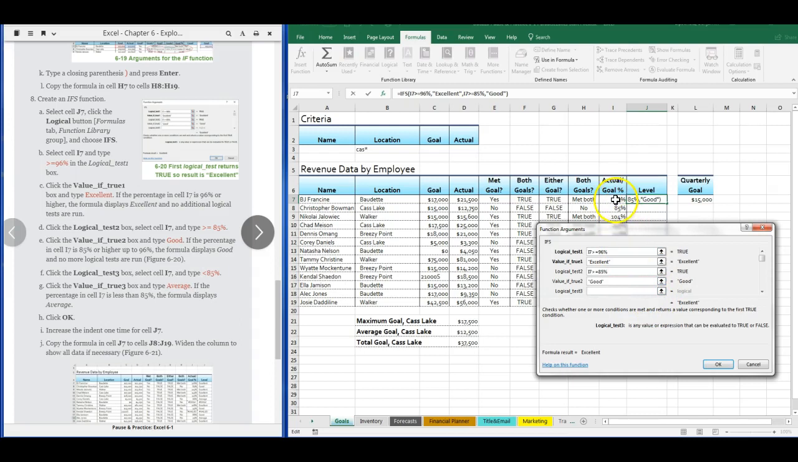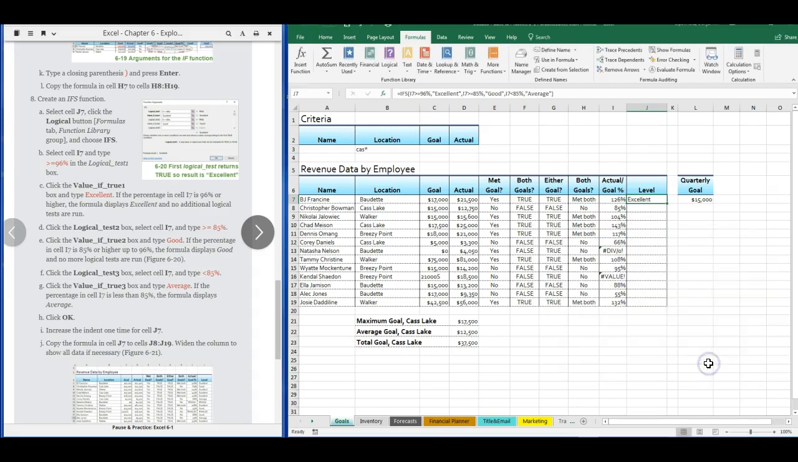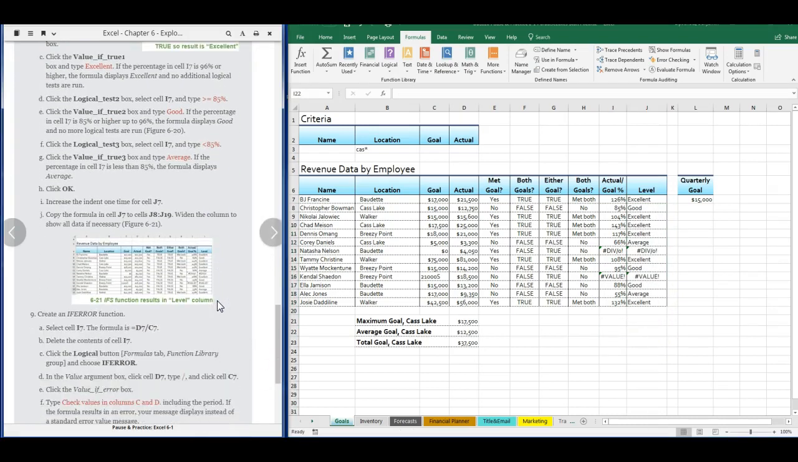Logical test three will say is if I7 is greater than or equal to 87 is less than 85%, value of true, we'll just type in average. We'll press OK. And then we see because it's above 96%, it's excellent. Now we can copy this cell, fill down to J19, and there we go. And you'll notice that there's some values, divide by zeros, right, issues here. So we'll correct those.